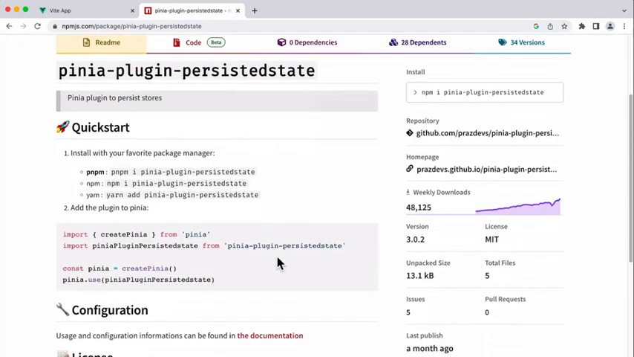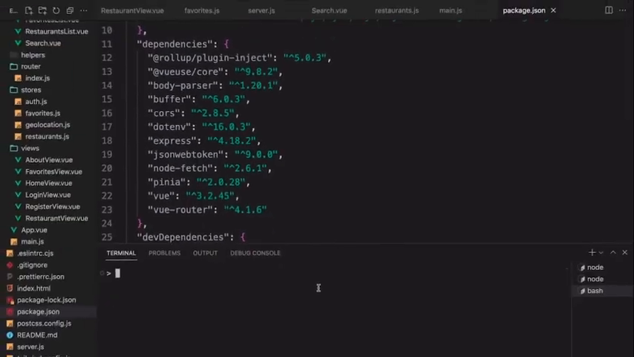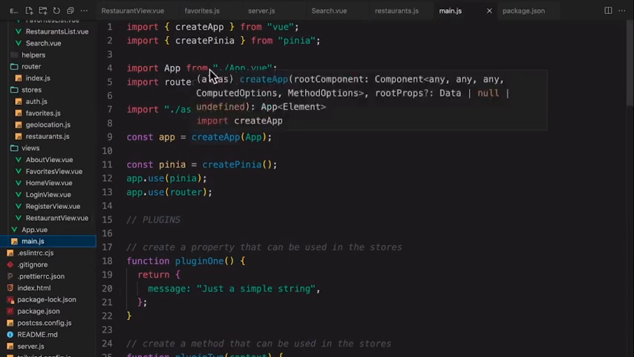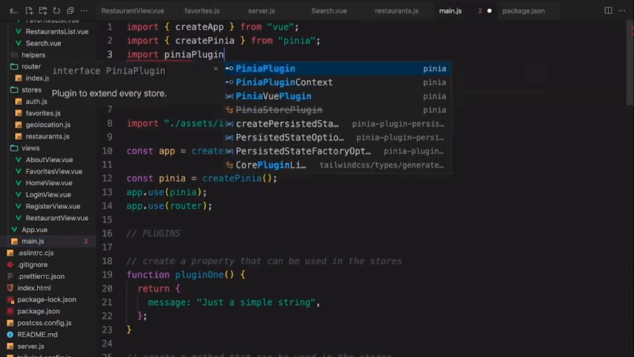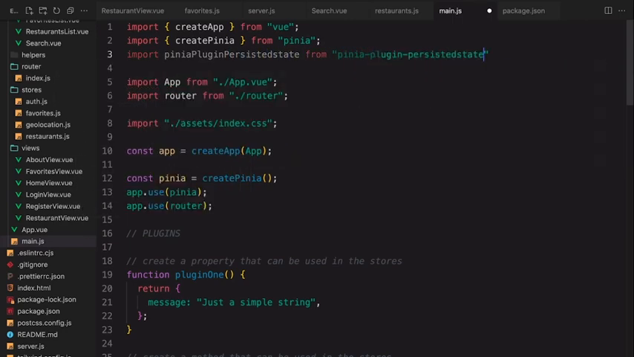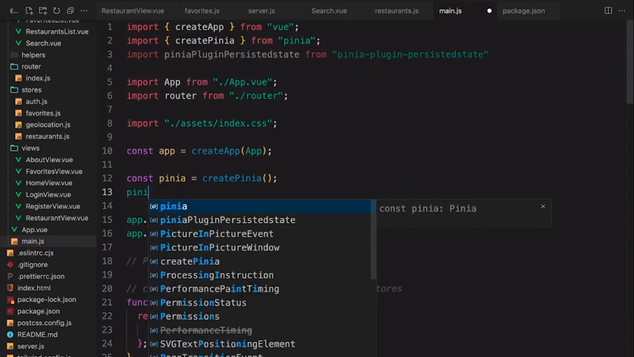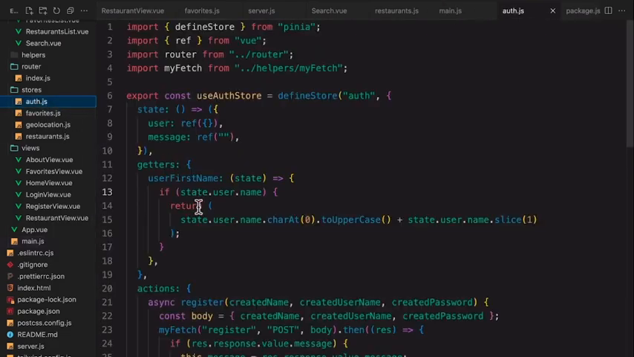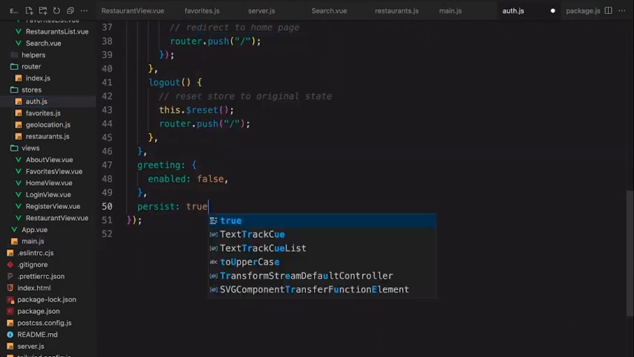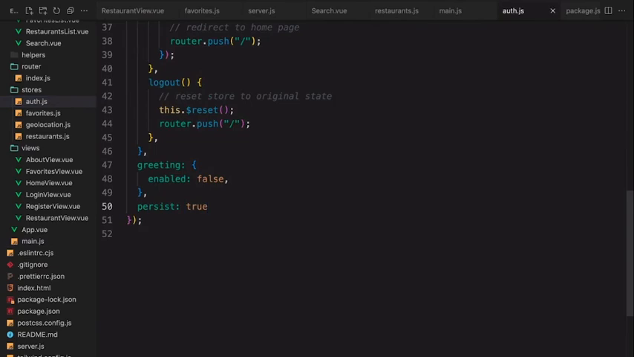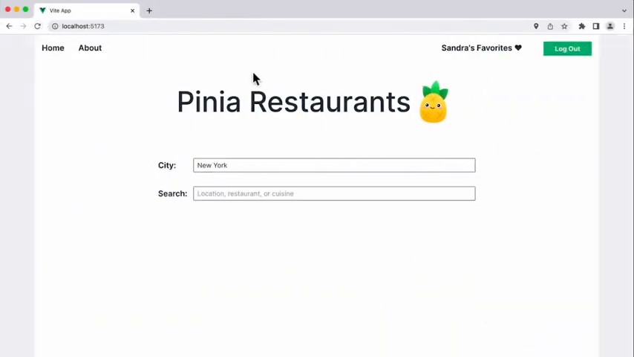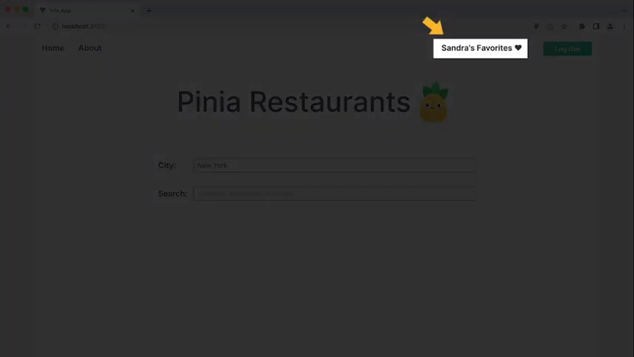As it sounds, it's a Pinia plugin that enables us to persist our state despite a browser refresh. To make use of it, we'd install it in our project, then import it into main.js, and tell Pinia to use it. We then need to make sure to add the persist true option to the store we want to be persisted. Now let's check this out in the browser to see that it's working. If we hit refresh, we see that the user state is still there. So it did indeed persist.